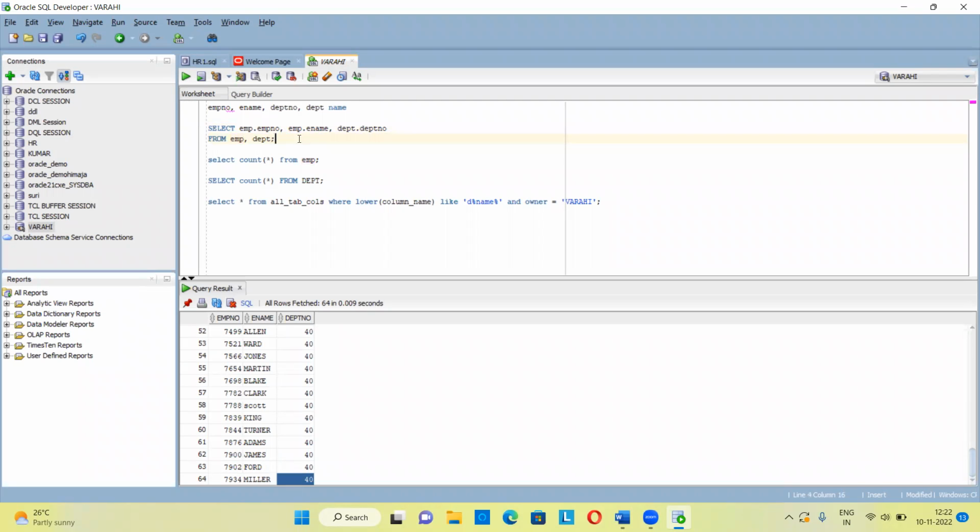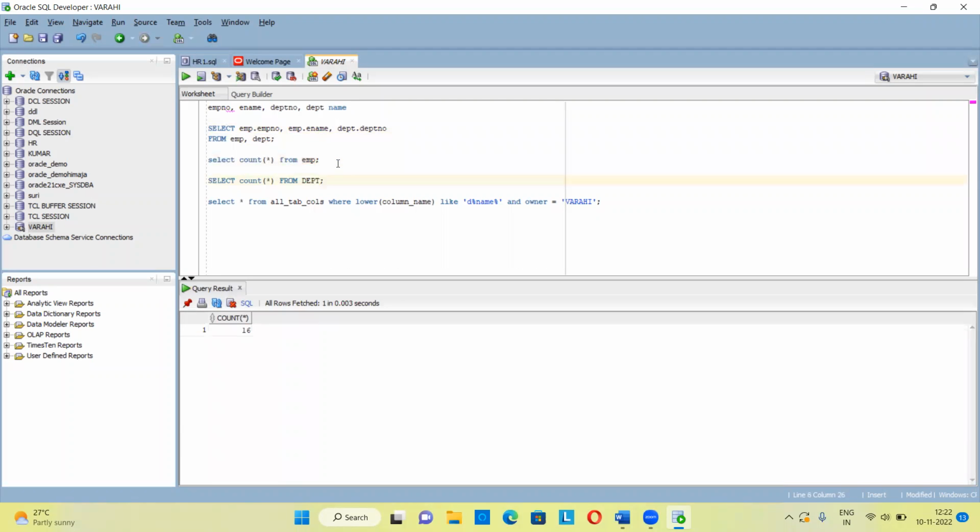Now I'm executing it after adding this table, but I'm getting 64 records. So what is happening? I'll tell you now. For the EMP table, we have 16 records, and here we have 4 records. 16 into 4 times is happening. 16 into 4 is 64. That's it. Let's see what data we have in the DEPT table. This is the data I have, 4 records.